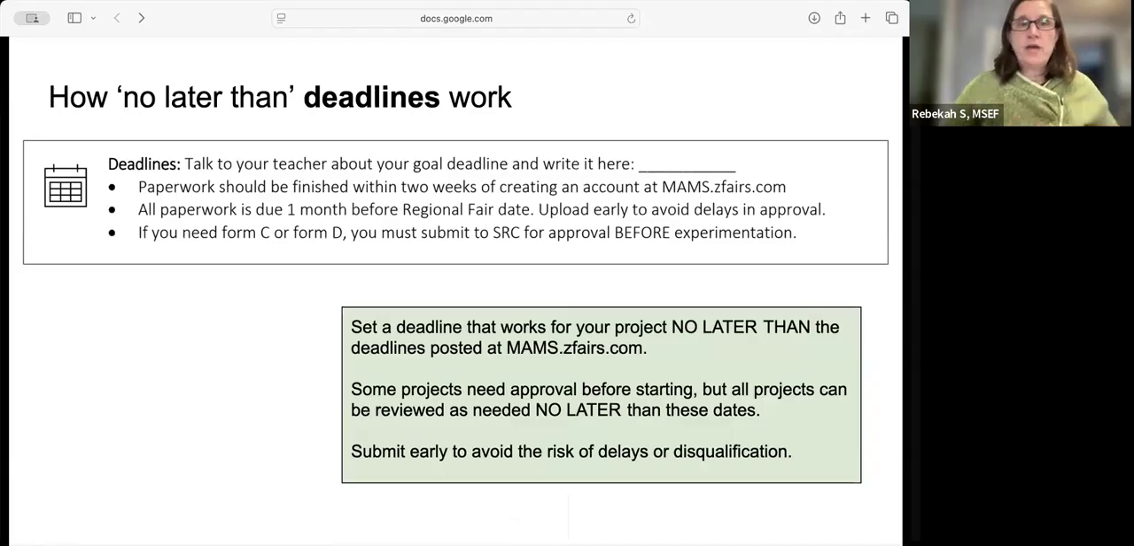For the fairs, we have no later than deadlines. What this means is that you should set a goal deadline that works for your project. So there's enough time for review, about 2 weeks, as well as enough time for experimentation. So think about how much time you need for your project, and then set a deadline with enough time to get that review to happen. However, the review should be no later than a month before your fair.